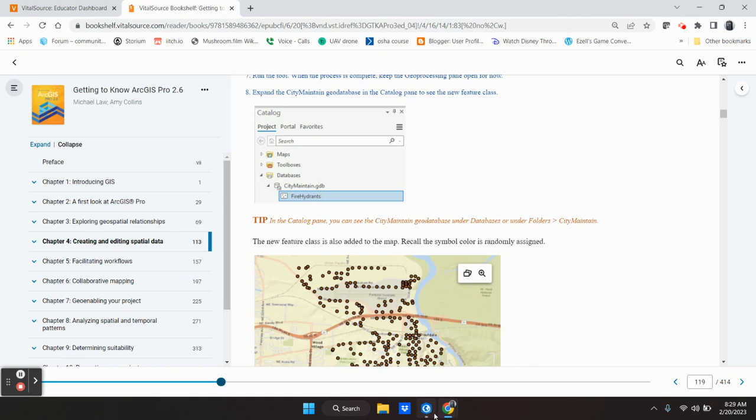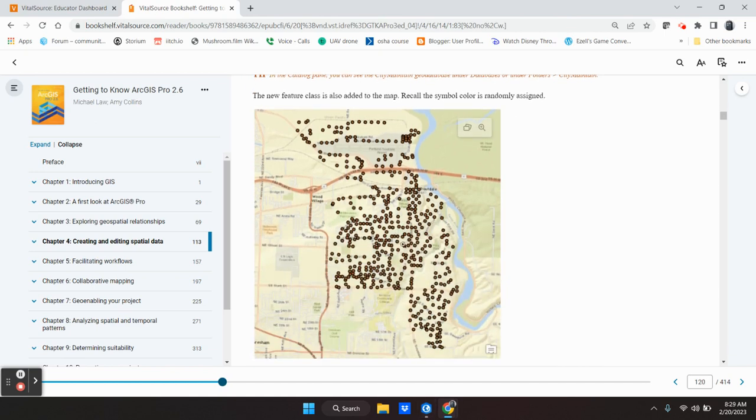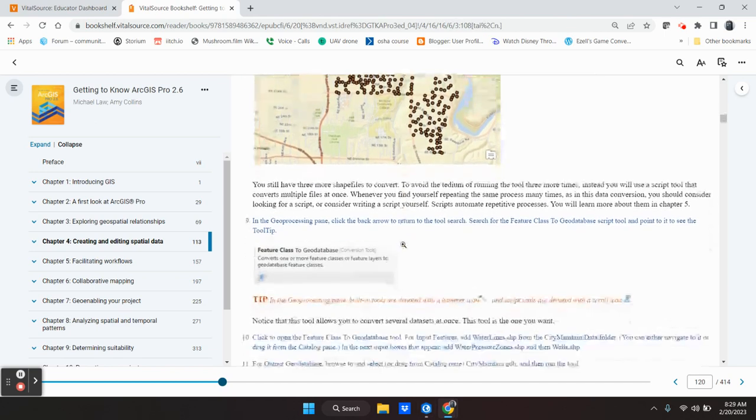So again, you can see that feature. Here's what it looks like. Remember, the colors are assigned randomly. So we need to convert 3 more shape files, and they're going to have you do a script that will convert multiple files at once. So anytime you do something again and again, rather than doing it manually, you can use scripts, which will automate it a little bit more.